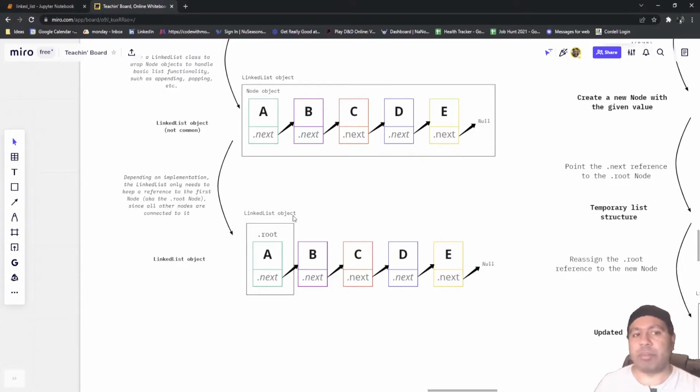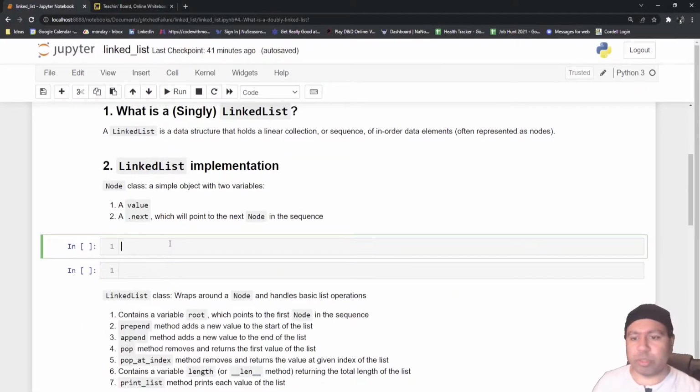And then the linked list object will house pretty basic operations. But I want to first implement a node class just to get it out of the way. So here I am in a Jupyter Notebook, just to showcase this. I will be sharing this, of course. I'm going to implement a really simple, basic node class.